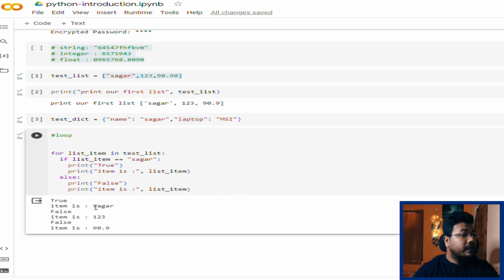Hurrah! It's saying true, the item is Sagar. Then it's saying false, item is 1, 2, 3. How would it match with 1, 2, 3? Because we are searching for Sagar. And it's saying false, the item is a float 90.9. Here we learned how to iterate over a list, and you can't imagine how important this concept would be in the future of this particular series.